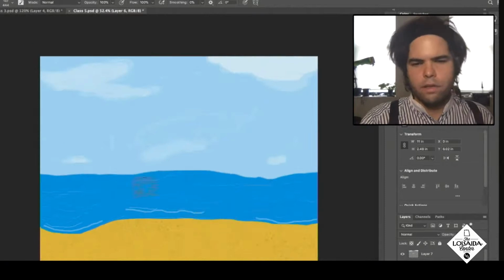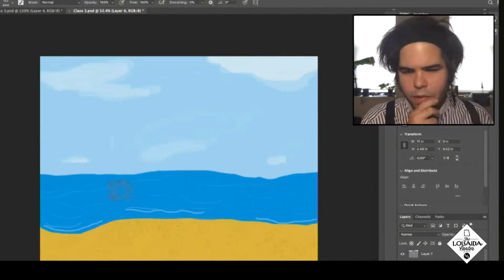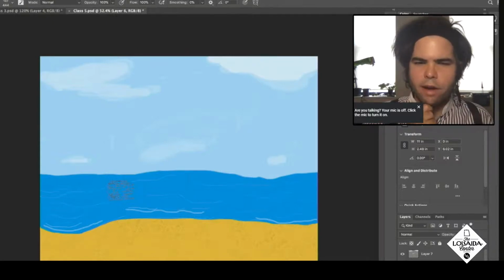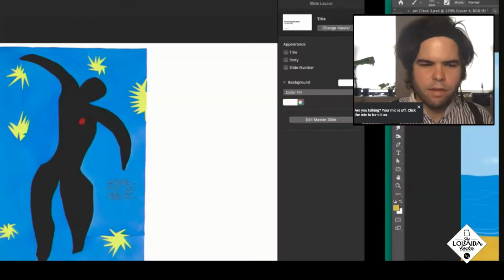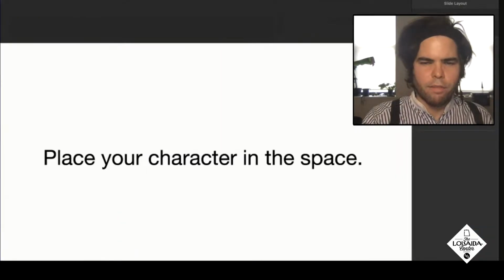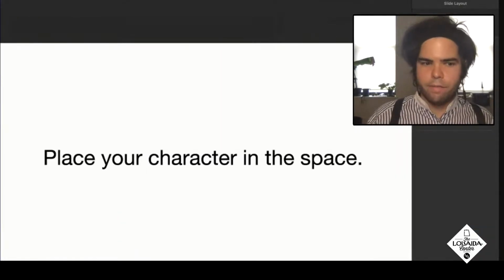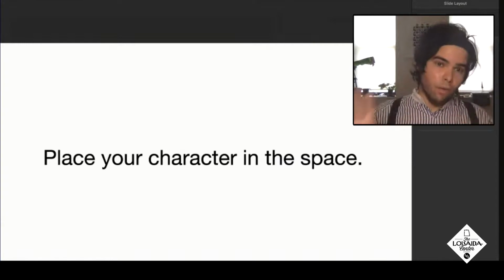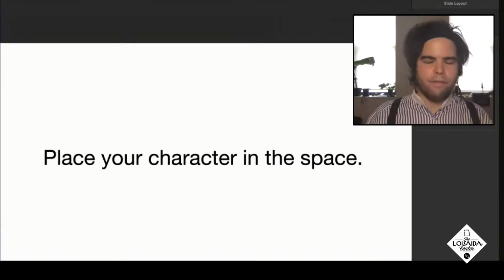Okay, so what we're gonna do right now is one of the most important aspects of this exercise, which is we're gonna place our characters in the space, right, guys? I don't know if you still have your character because it was supposed to be cut out. If you don't, it's totally okay. I'm gonna act as if you do. I don't.